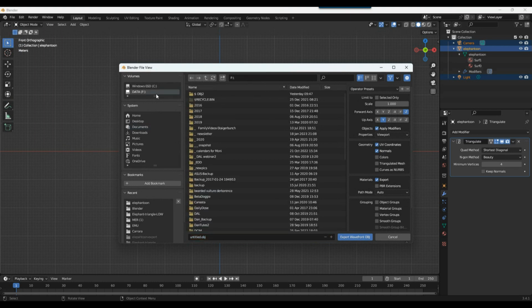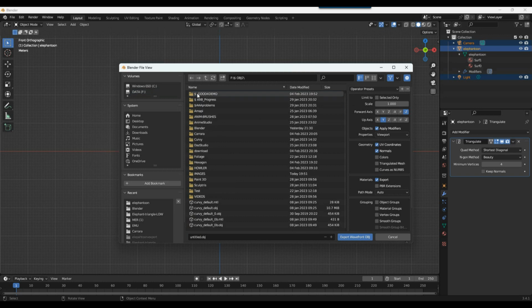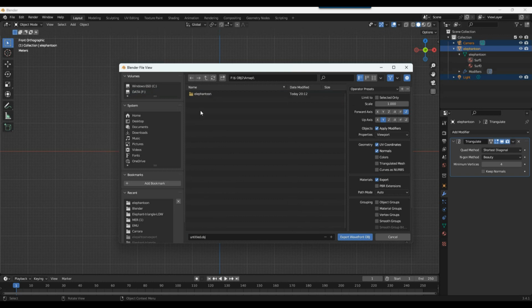So I'm going to now go back to the same folder and select my Amapi subdirectory, elephantoon, and it will have this name, triangulated, but it's already taken, so I'm going to call it triangulated 2. Okay, I think that should be it. And no, wait, I missed the fine print here. Let's go like this, get rid of one of these. There you go.